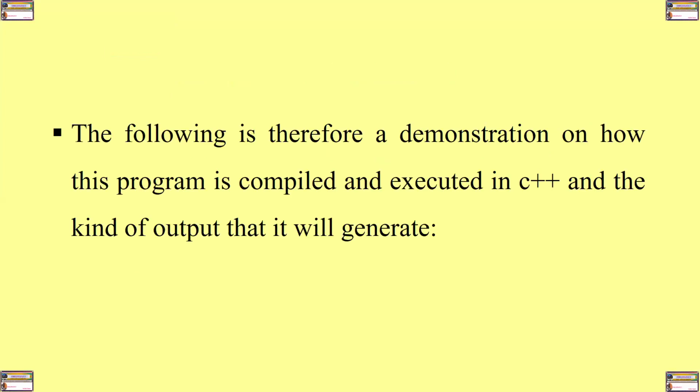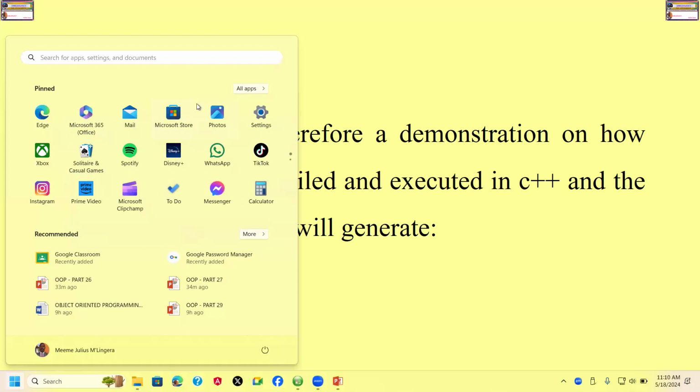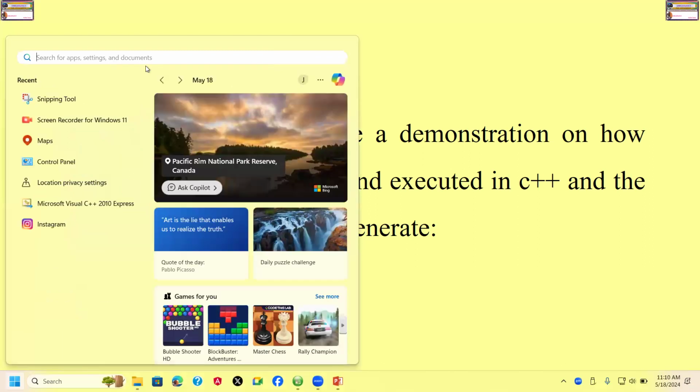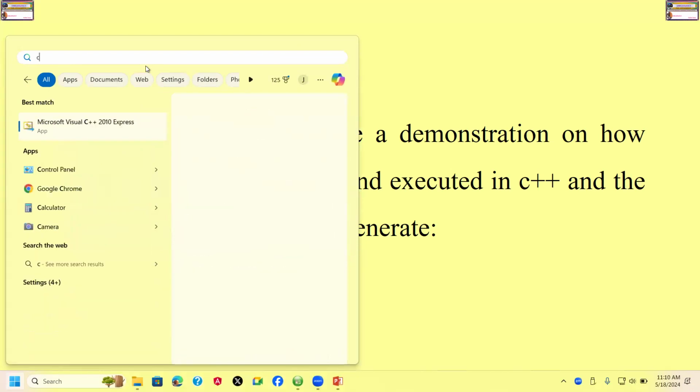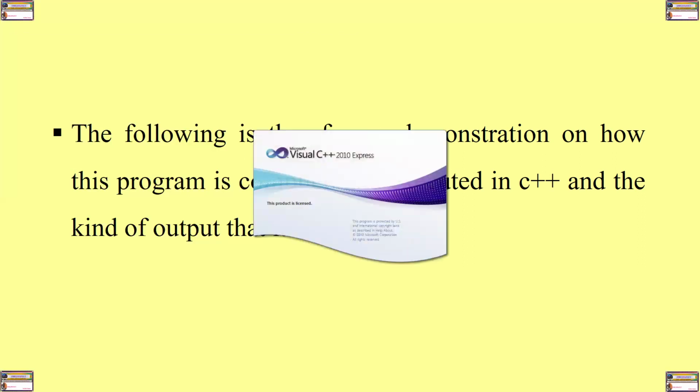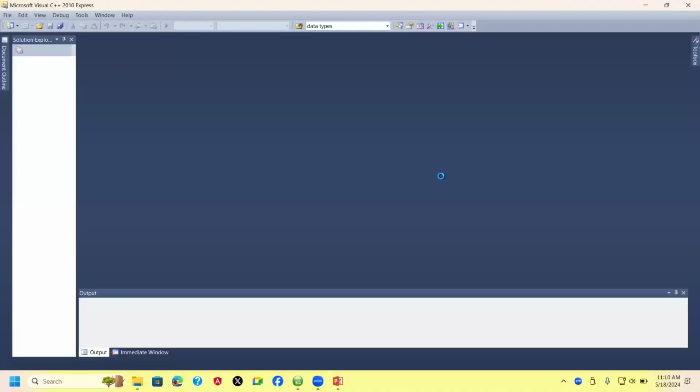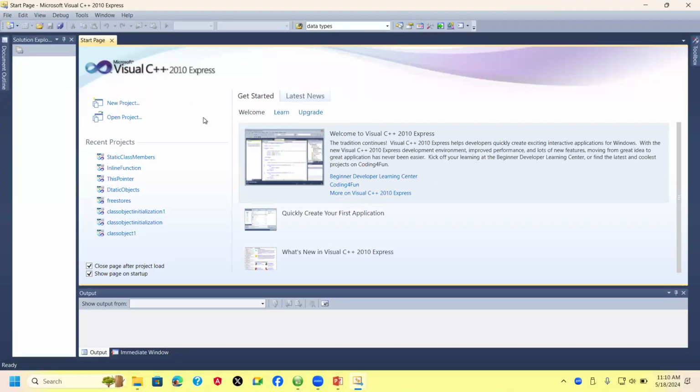So the following is a demonstration on how this program is compiled and executed in C++, and the kind of output that it will generate. In other words, let's code this program in C++. So I'm going to launch my C++ program. Here it is, Microsoft Visual C++ 2010. What I want to do is to execute the program that we have already discussed, I compile it, I execute it so that you can see how it will behave.